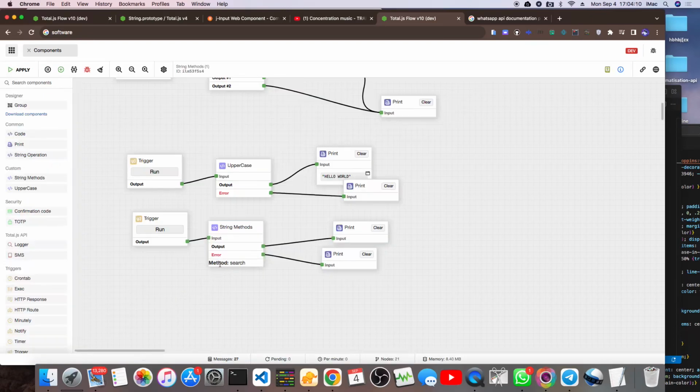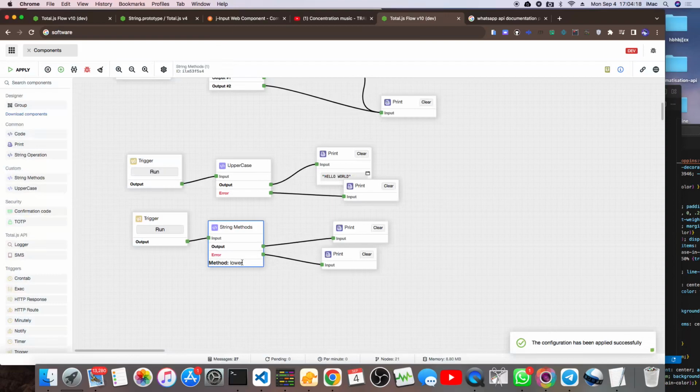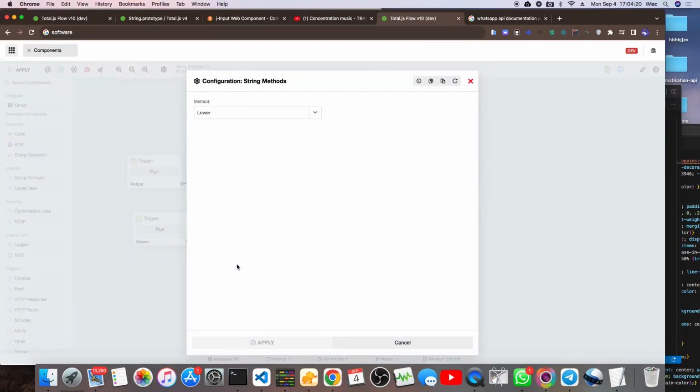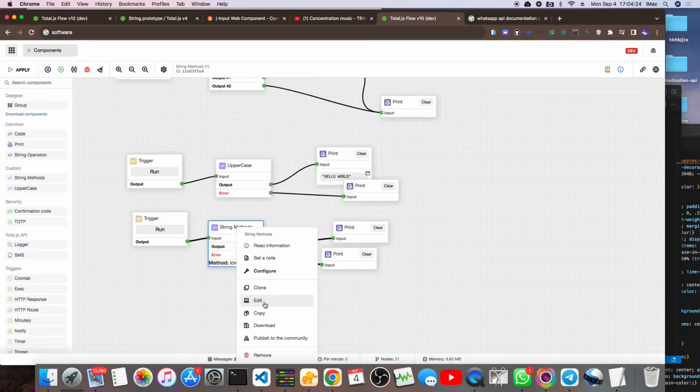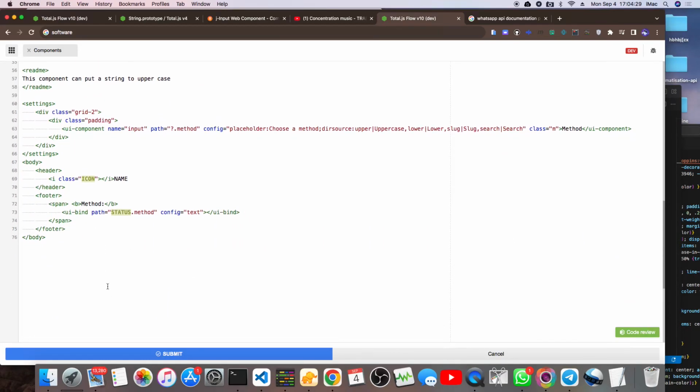Yes, as you can see, we have something like method. It is set. If we change the method to lower, we'll see we are now able to read the value of it, but it doesn't look nice, right? Let me edit it and put some style to it.